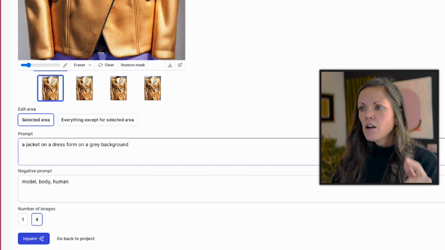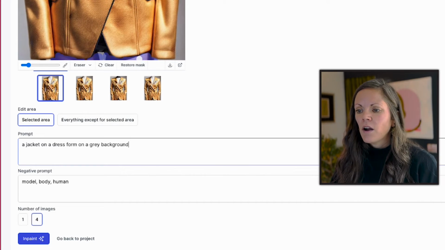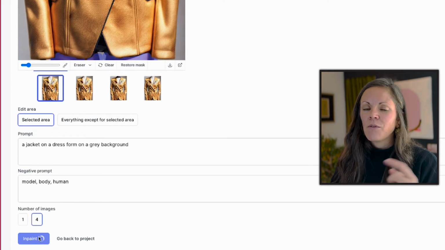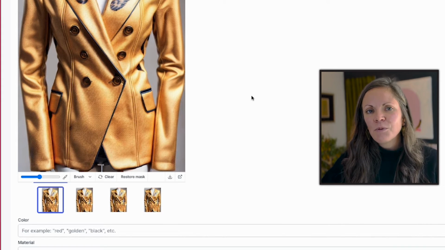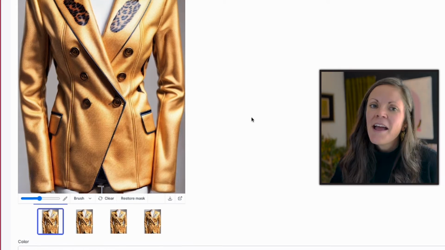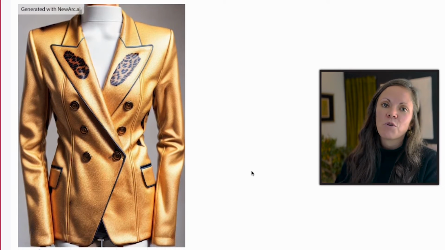So I'm saying a jacket on a dress form with a gray background, and I don't want the model, body, or human in there. Let's inpaint that and regenerate the mockup. All right, we got a great result, and I'm going to take it. It replaced the human legs, which were maybe a little too risky looking for me, and replaced them with dress form legs, which feels much more appropriate for the mockup.